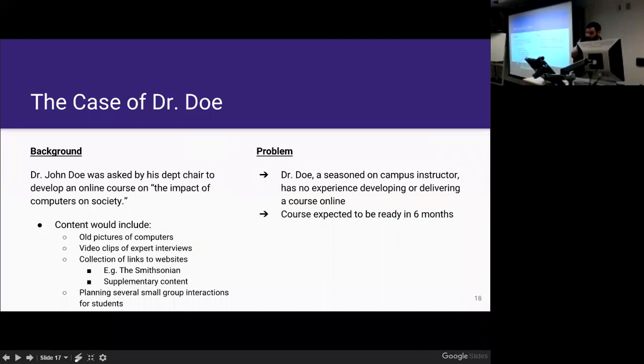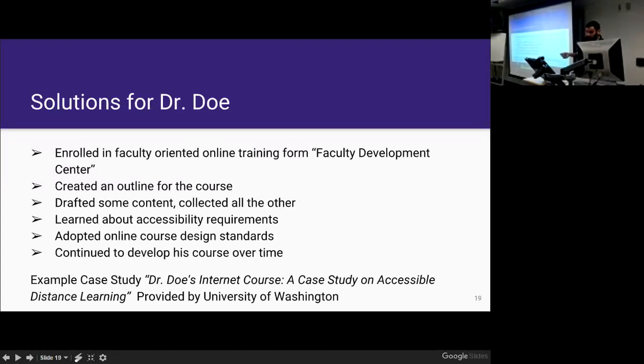Moving forward, looking again at the case of Dr. Doe, we know he has old pictures of computers, video clips, and collections of links. I'll explain in a second. Here's the solution for this.